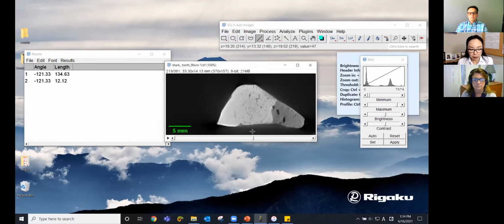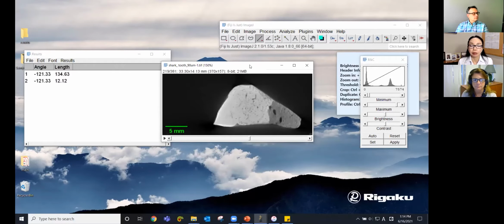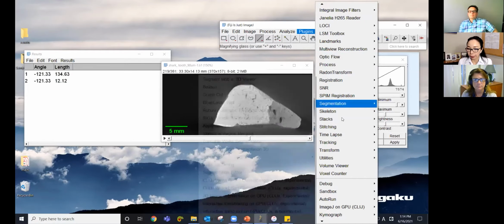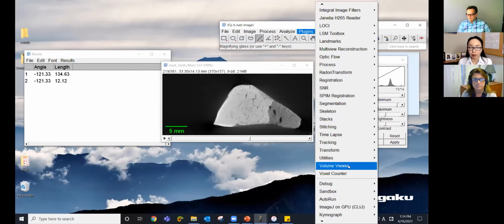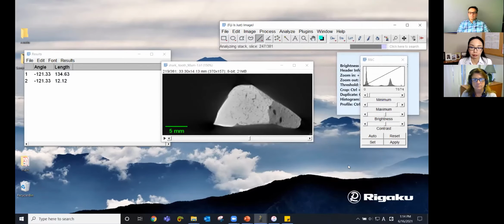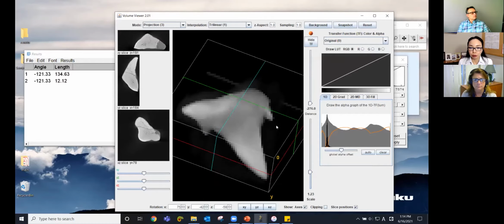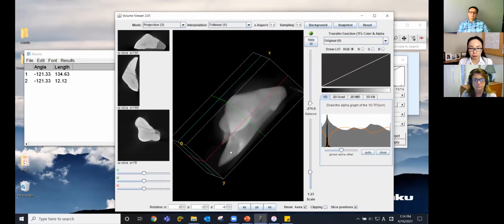Now, let's see. Oh, one more thing, actually two more things. We're looking at the cross sections, but we do have this 3D data. So you might want to look at the volume. And to do that, there are a couple of different plugins that can do 3D rendering and different cross section views. But we're going to use Volume Viewer today. It takes a second and opens the Volume Viewer. So this shows you the 3D rendered view of the shark tooth.